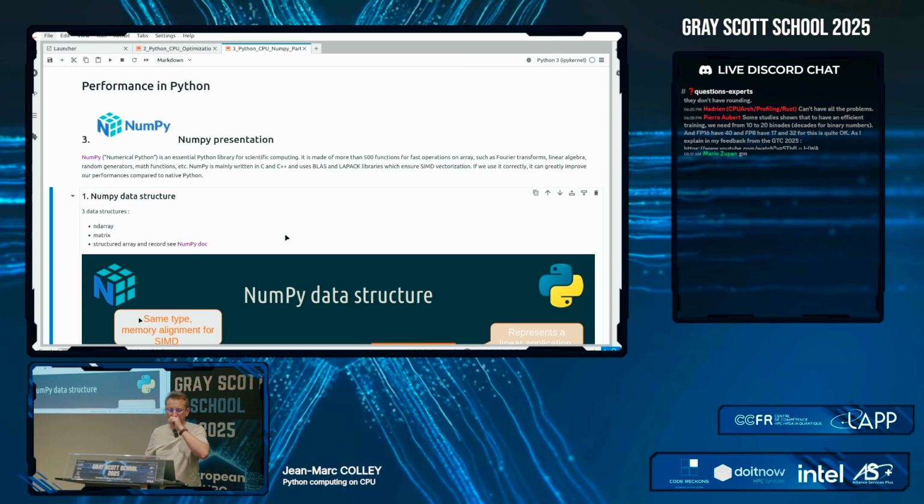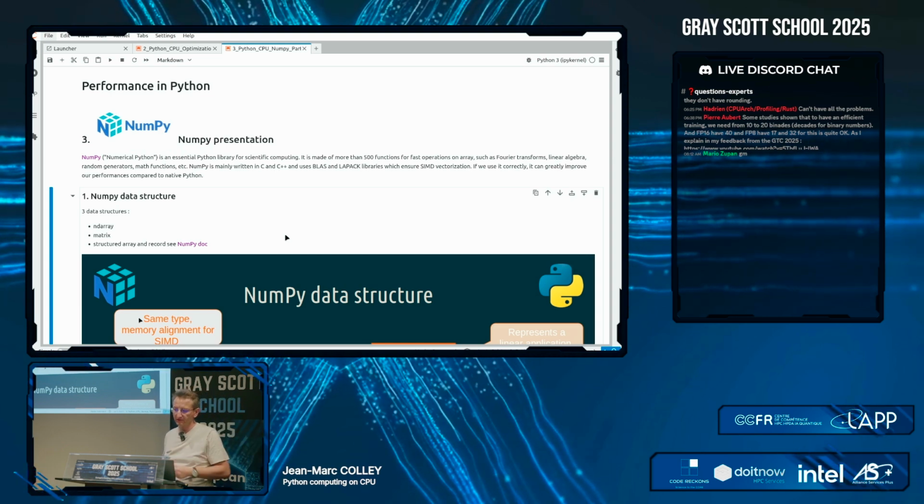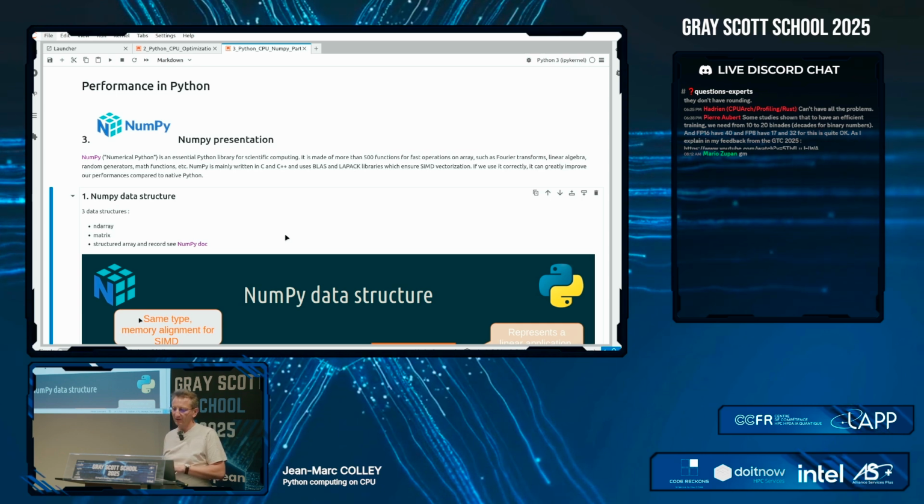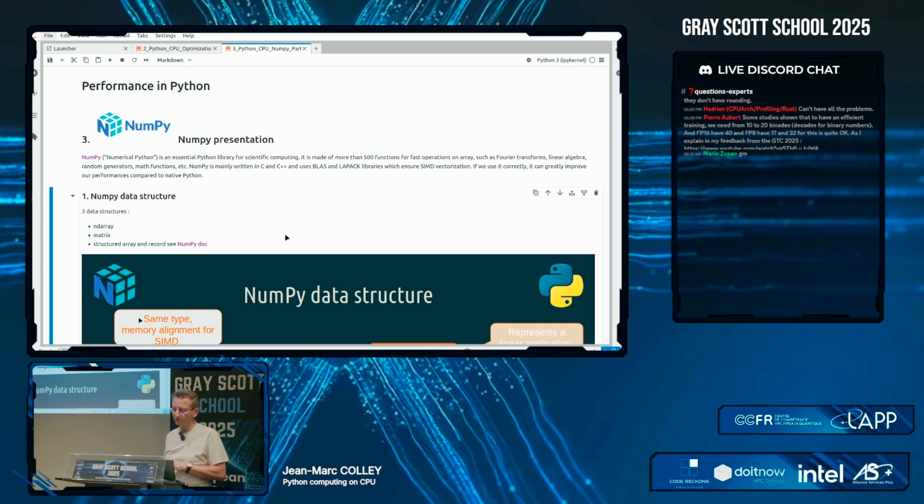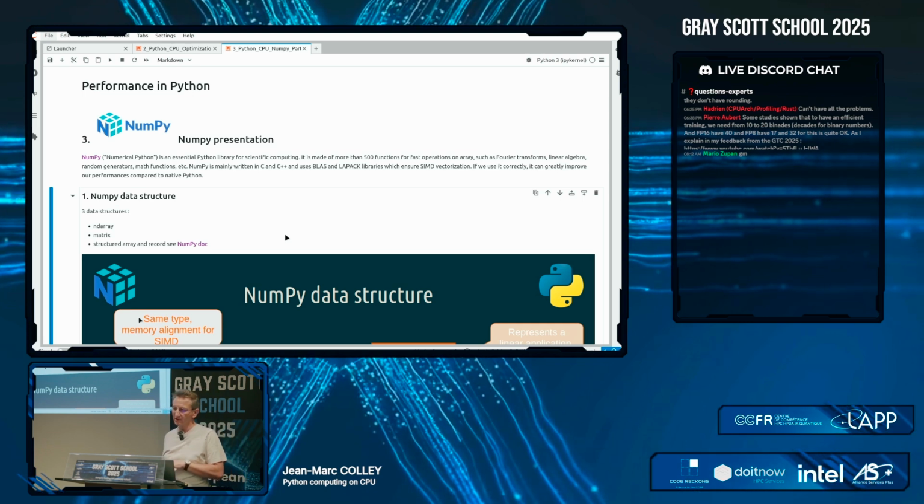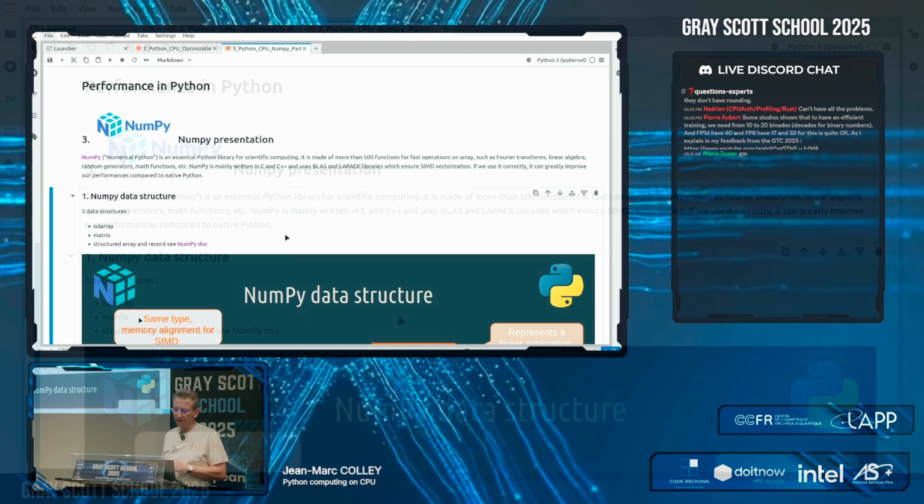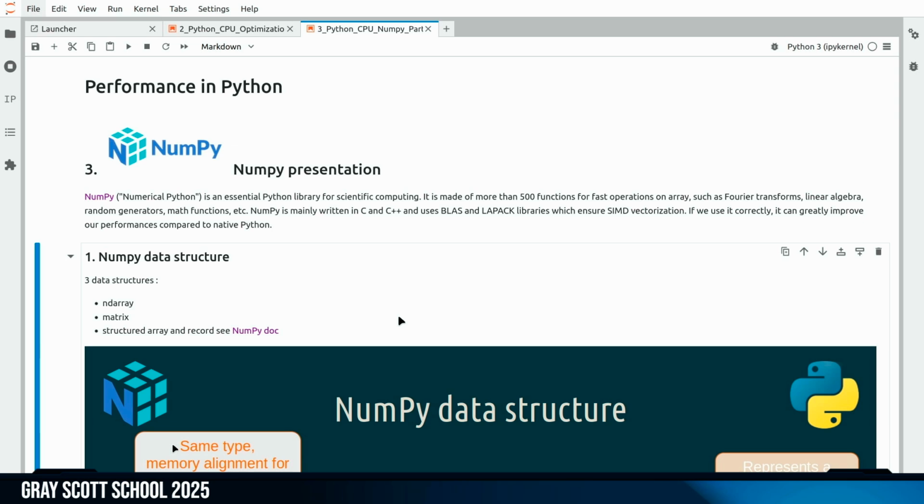So Numpy. Numpy is an essential Python library for scientific computing. It's made of more than 500 functions for fast operation on arrays, such as Fourier transform, linear algebra, a random generator, math functions. Numpy uses a backend written in C, BLAS and LAPACK, which ensures SIMD vectorization. If we use it correctly, you can greatly improve the performance compared to native Python.